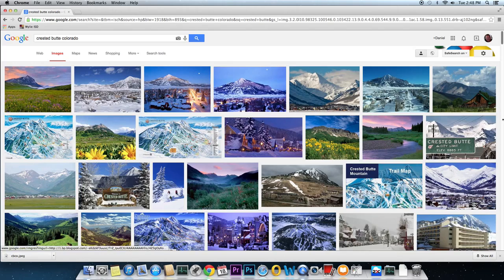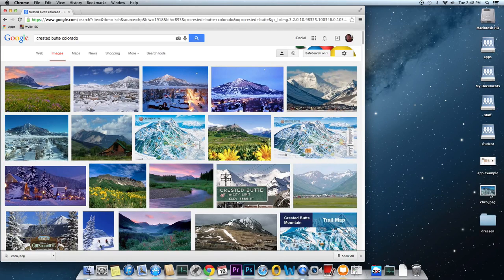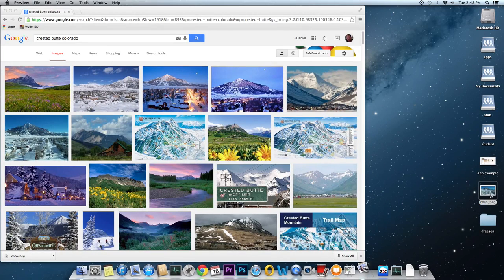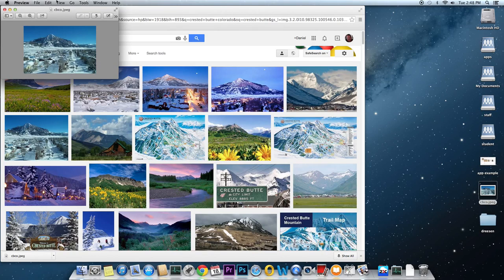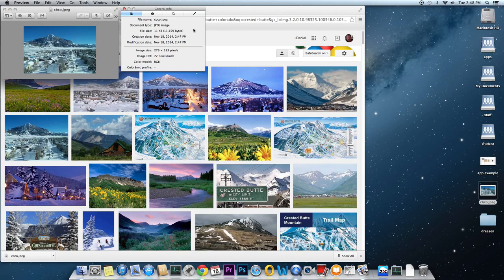Okay, well, let's take a look at that picture on our desktop. CBCO. That is a little tiny picture. And if I do a little inspector show here, you can see that this picture is only 276 pixels by 183 pixels. Remember, we're working within an HD video format, which usually has a resolution of 1920 by 1080. So this picture is about 8 times too small.